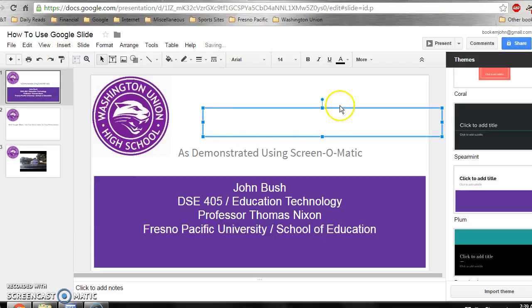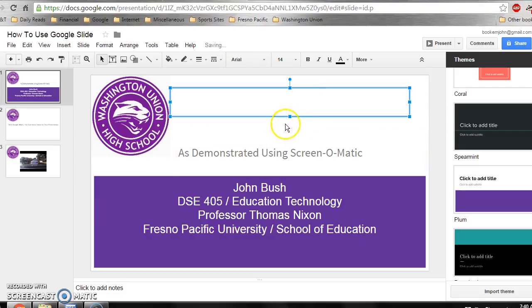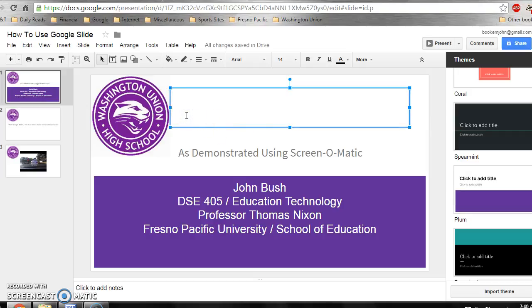Yeah, there we go. And then you can click and drag it anywhere you want. You can resize it. And then you just click in the text field. And we will call this again, how to use Google Slides.